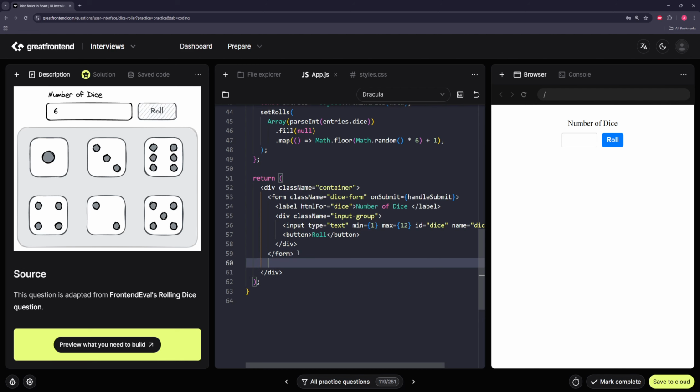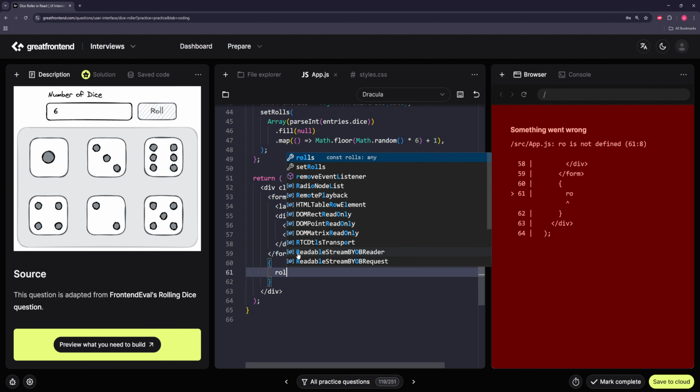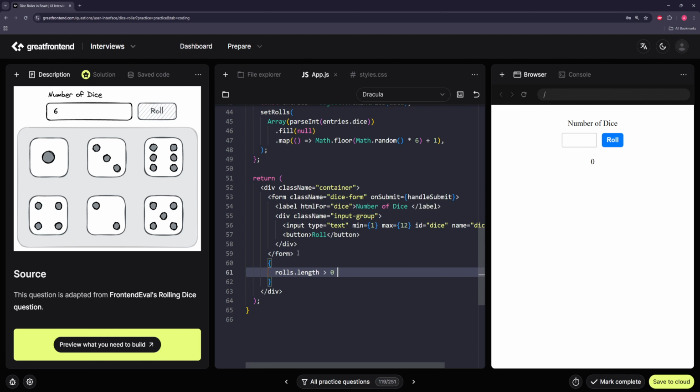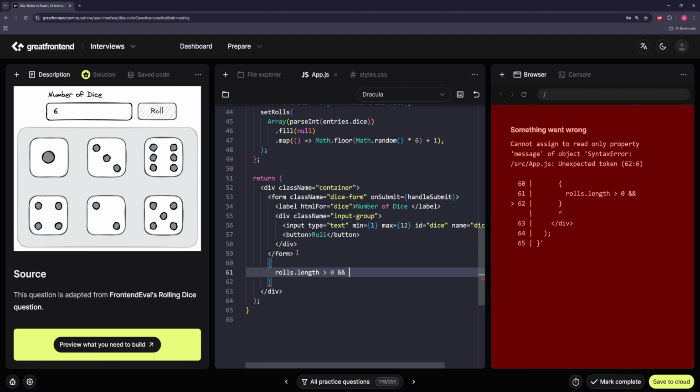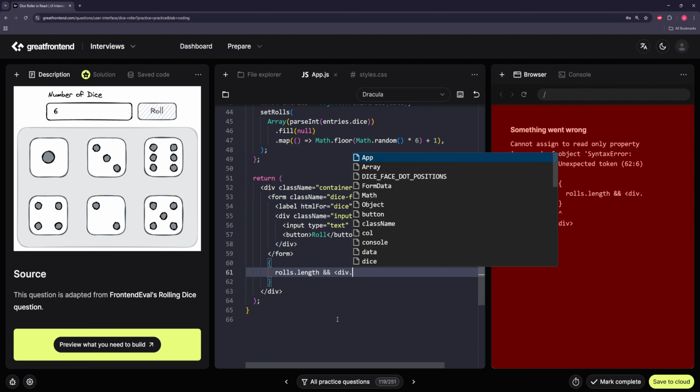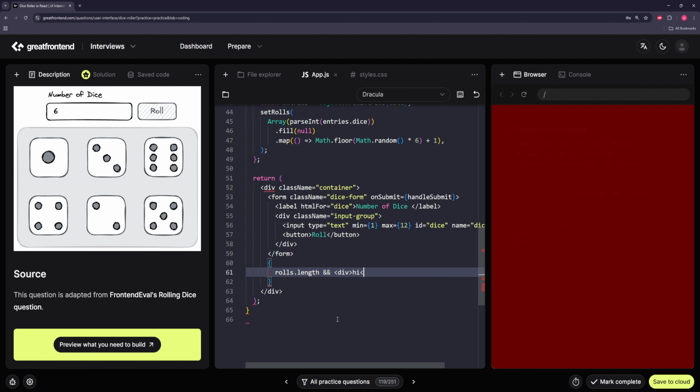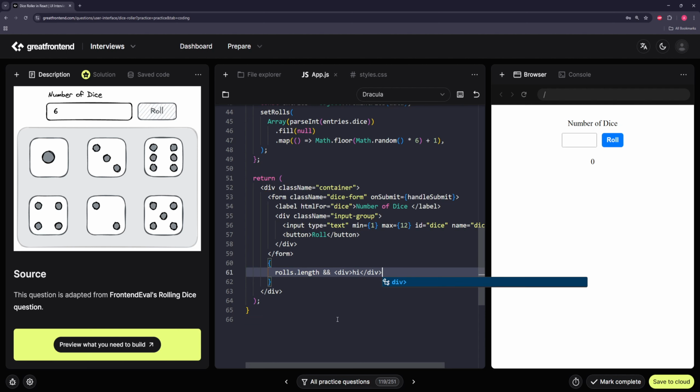And we only want to display this grid if we have some roles. So we can go roles length, and if this is greater than 0, then... By the way, if you just do roles length, this will actually give you a 0. This will actually display 0, I think. So if I just do this and a div of like high, I think this gives you a problem. That's why you have to have greater than 0. You can see, I don't actually want to display 0.